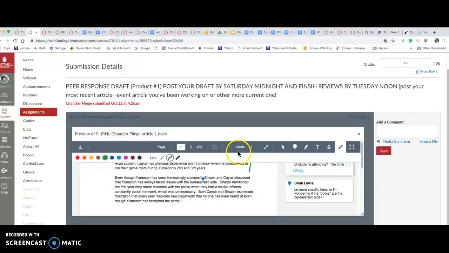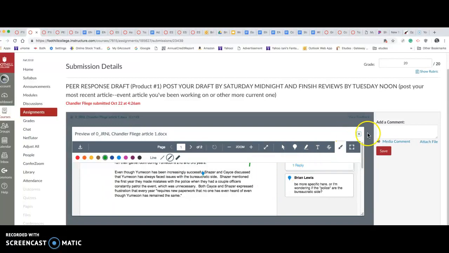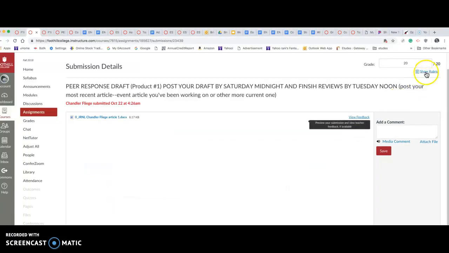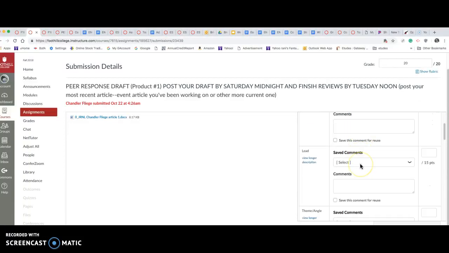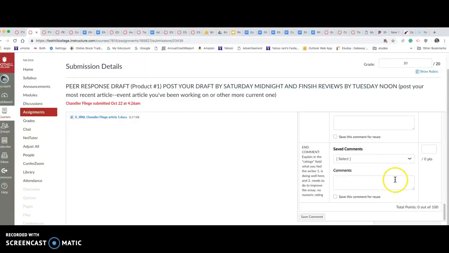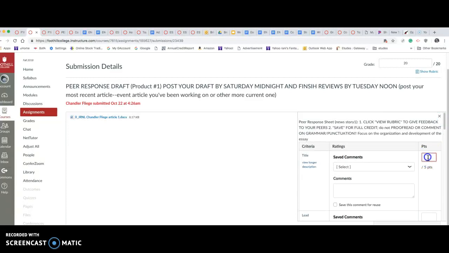I'm blowing through all these different things, obviously. So once you've finished giving the feedback to the writer using the different tools here, it saves automatically. So you can click out of that, and then come up here to Show Rubric. You click on Show Rubric, and then you go through the rubric. You're going to be giving feedback on each different level and giving points too. So don't use any of the saved comments. I don't know why the saved comments are even there, but they are.